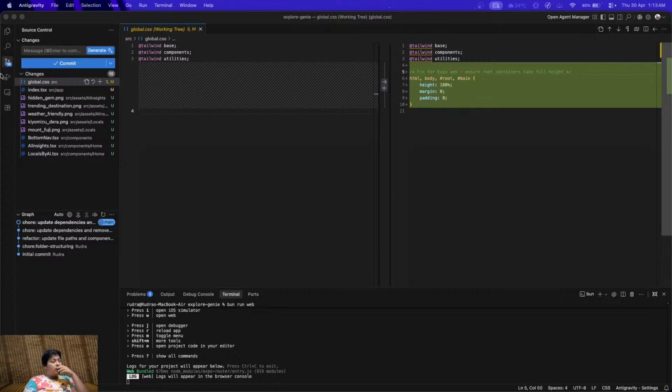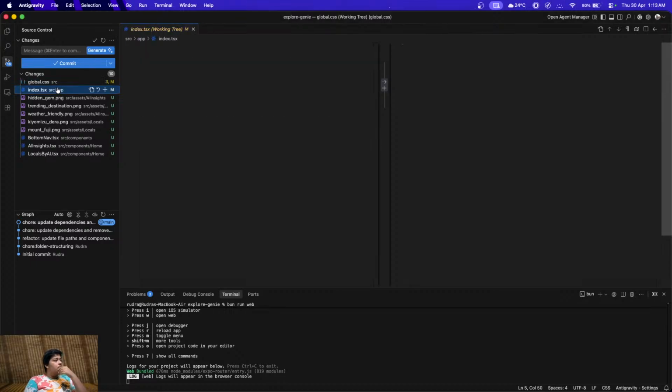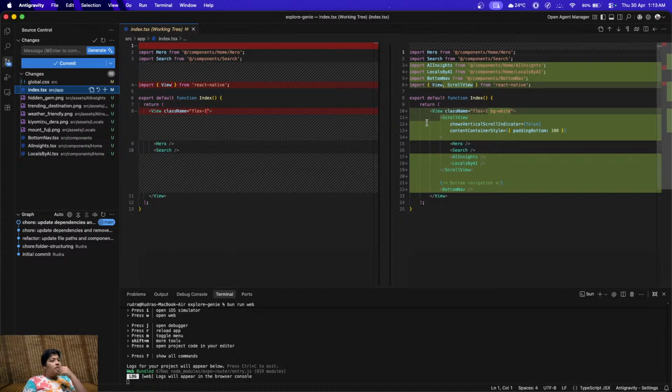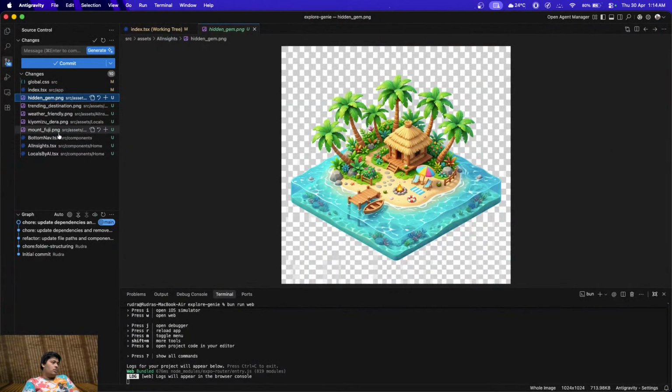I would try to figure out the other part of it. The index part, okay, we have a scroll view. This is fine. Has got a padding bottom. Content container style. This is good. But the uniformity would have been better. I don't complain, but uniformity would have been better. Your background, well, that's fine, because I did not tell him to create a different background.